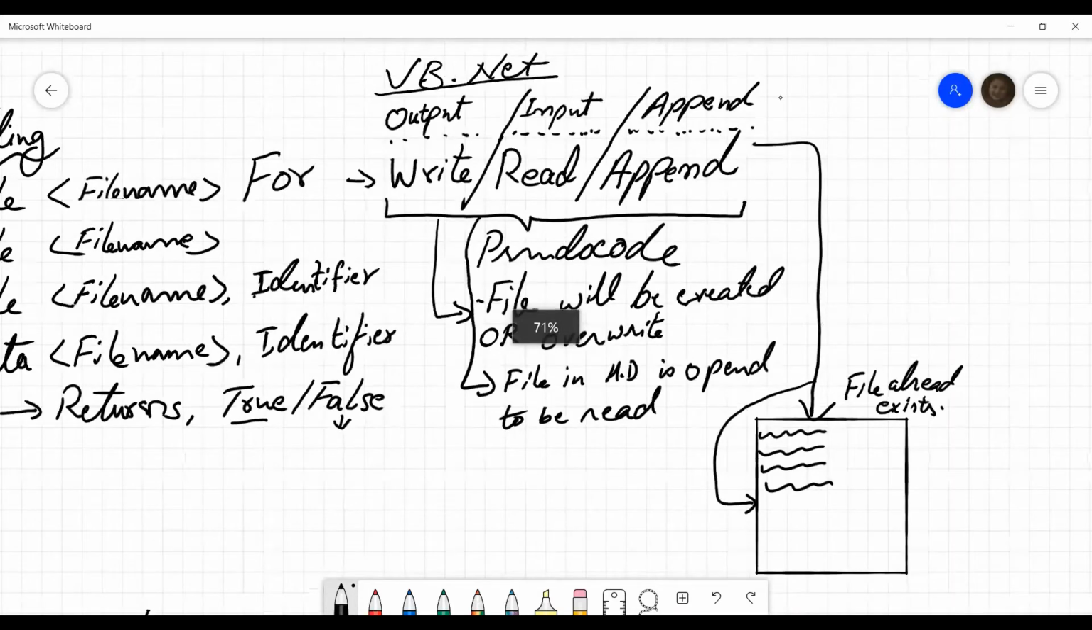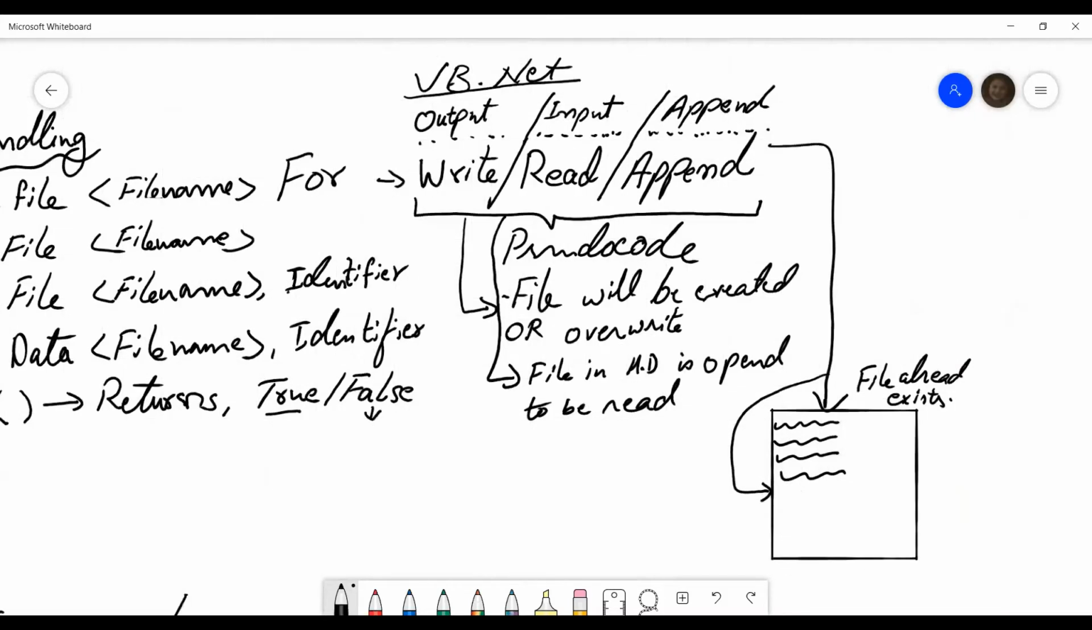Now let's go to VB.NET and create a file, and then we'll append some data into it, and then we'll read data from it. So I'm creating it over here. I'm going to store some data into it.